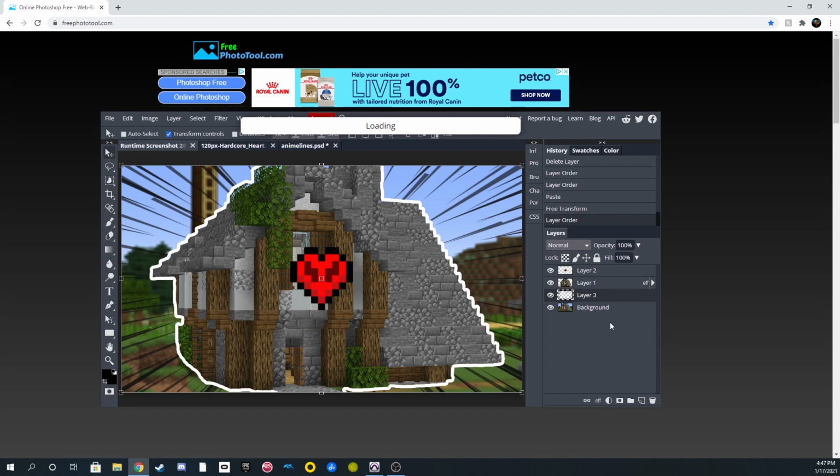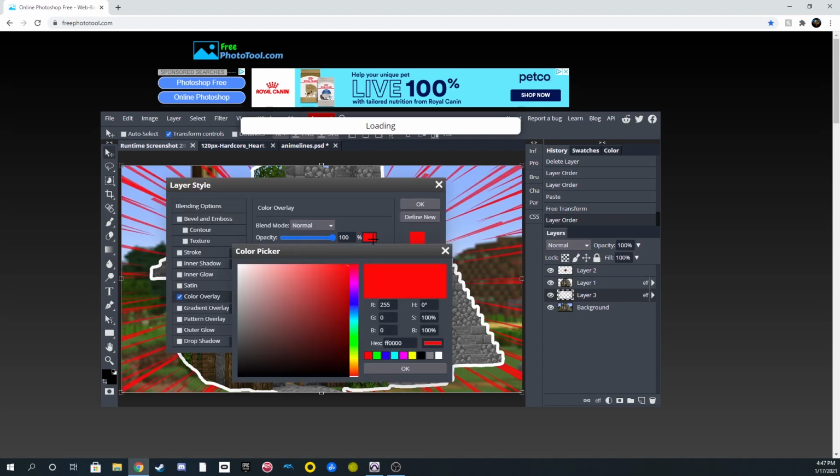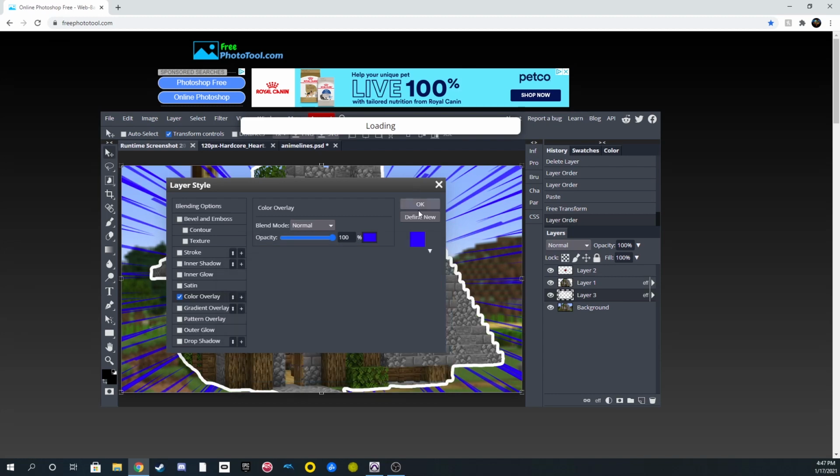Now if you want the lines to be behind the image, you can just drag it down like that. Now it's behind. And if you want to change the line color, you can double click, go to color overlay, click on it, and change it to whatever color you want. So we can make it black, you can make it blue, whatever. We'll just make it blue just for today.